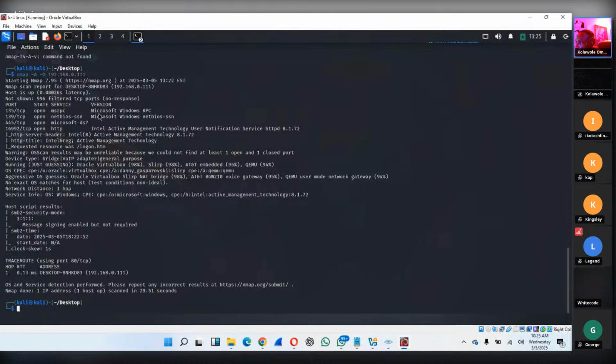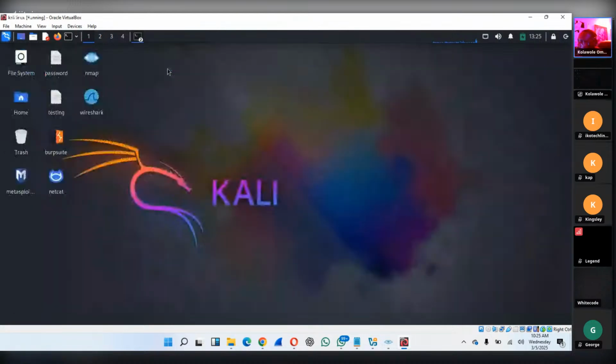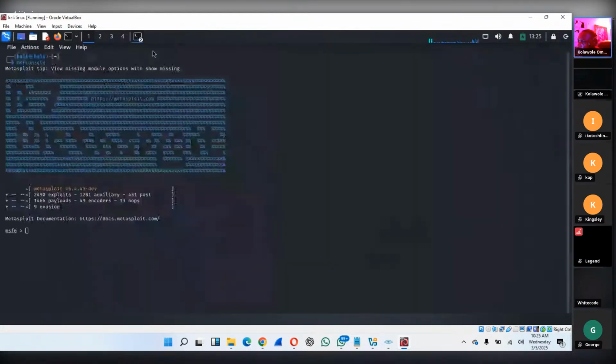But now I've seen the version and I've seen this port that this particular port is open, this particular port is open, this particular port is also open. So I want to hack it through with Microsoft Windows RPC. Now I have to open, where's the other one? I have to open my MSF console.